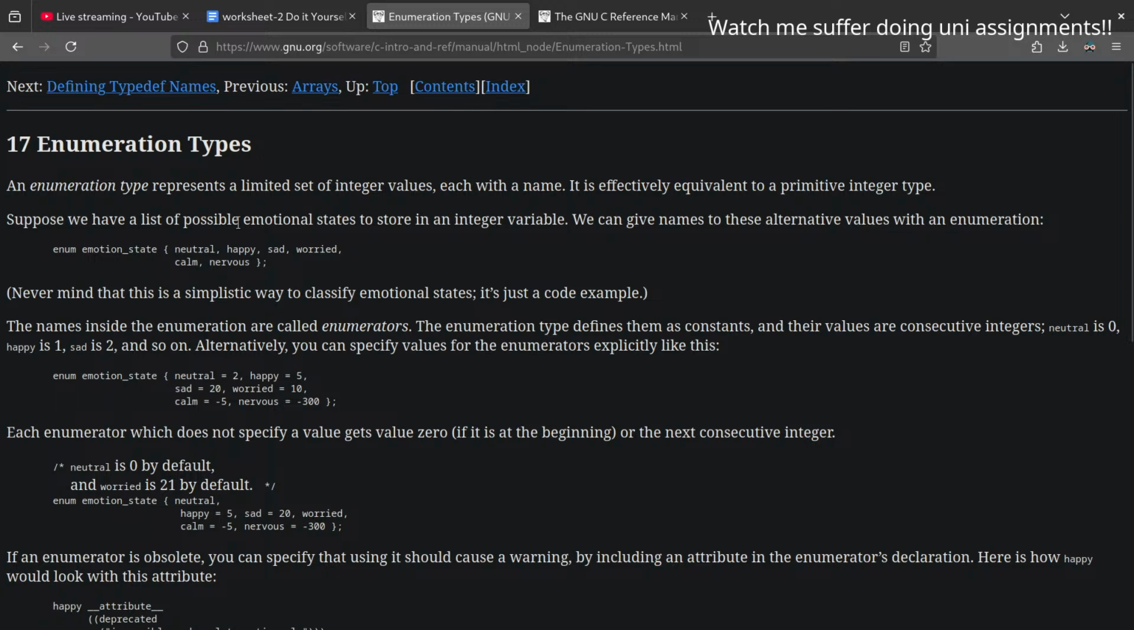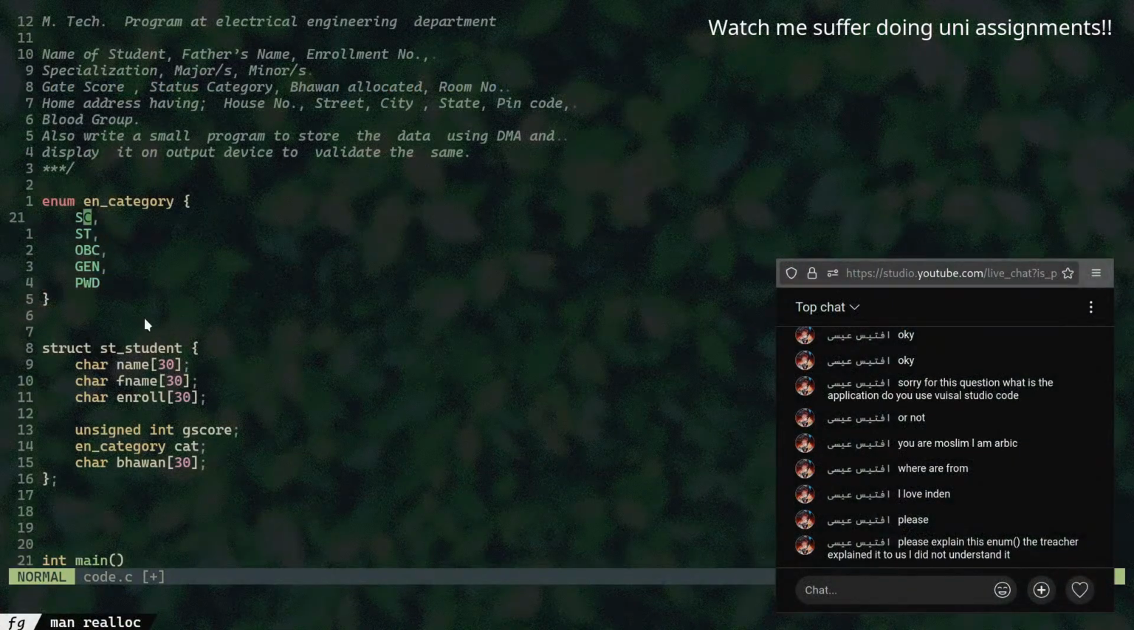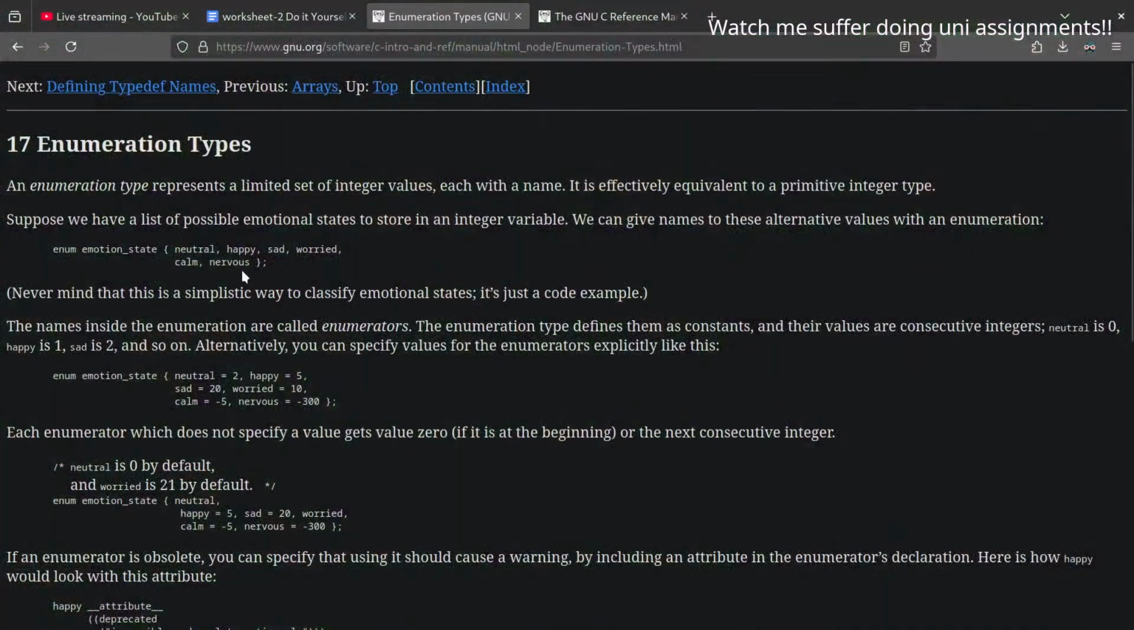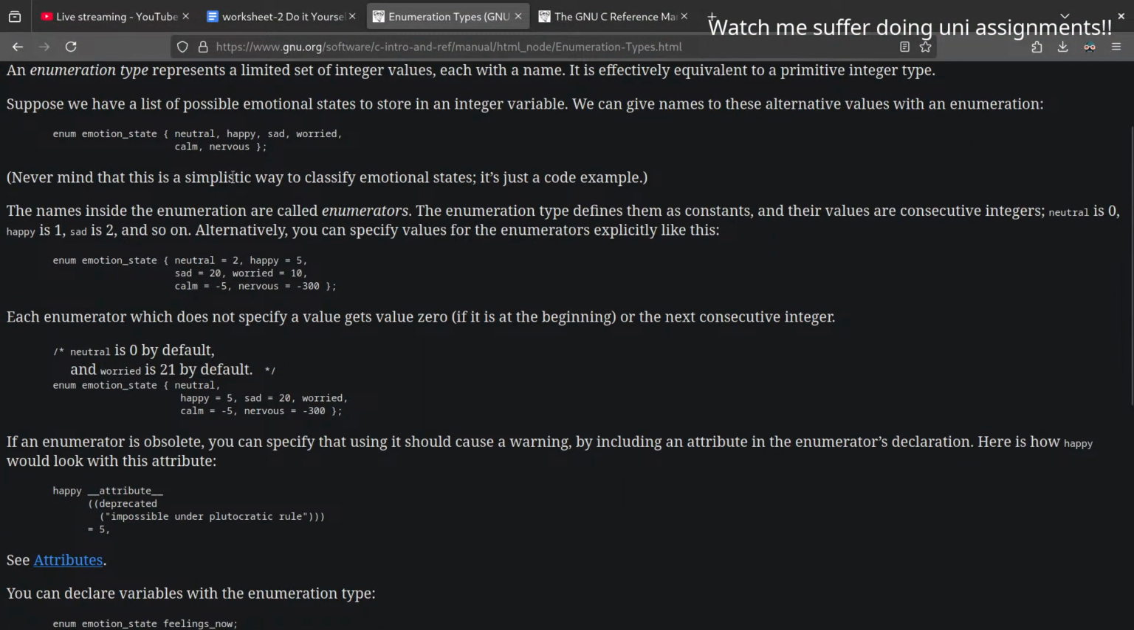Suppose you have a list of possible values. In this, the first element is assigned a value of 0, the next one 1, and so on. You can do this too: S equals 0, S equals 1. It will be the same. So if you have some fixed set of values, like here you see emotion state, that can be happy, sad, worried, only these. So you can later use those numbers.